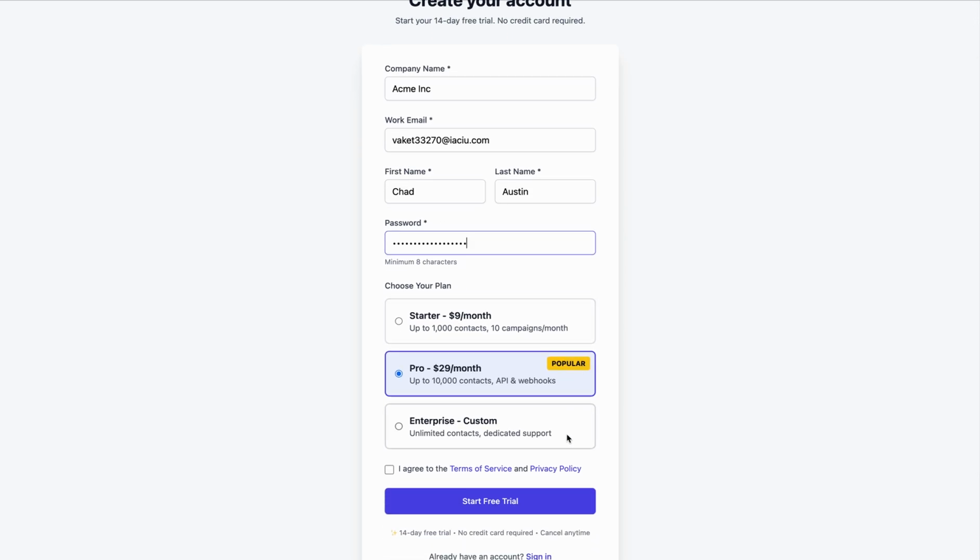There are 3 plans that we have: our Starter, Pro, and our Enterprise plan. We're just going to start with the Starter program, agree to the terms of service and privacy policy, just hit start your free trial.